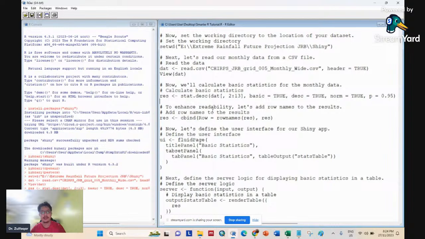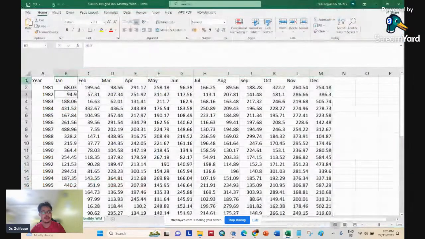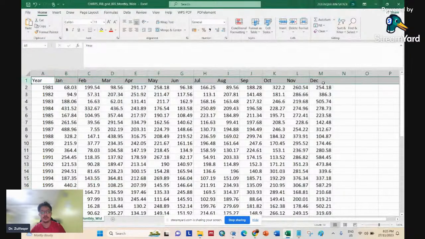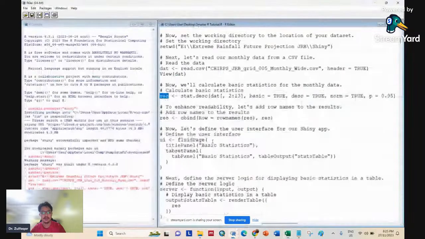To enhance the readability, now let's add row names to the result. We use res, this result, and cbind it with the row names for this result. The row names for this result are year, January until December. I want to put it in my results to have this heading in the data. So I put it here, cbind, row equal to the row names of the result just now, and then results.